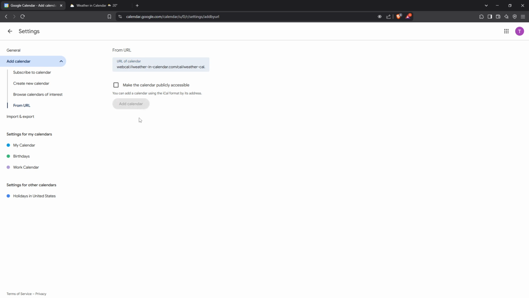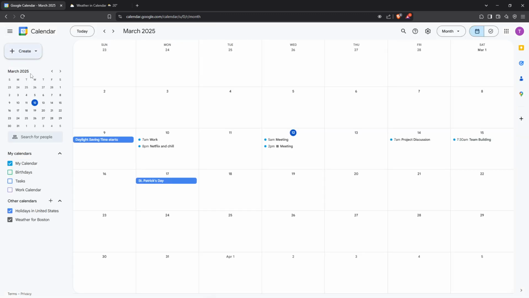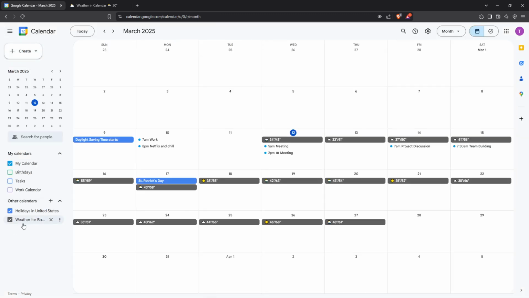This step saves the changes you've made, and within moments you'll see the local weather updates seamlessly integrated into your Google Calendar interface. And there you have it. You've successfully added a local weather calendar to your Google Calendar, complete with useful weather icons to visually represent conditions at a glance. This setup not only enhances your calendar view but also ensures you're always prepared for the weather ahead. It's perfect for planning your weekly activities, outfit choices, or even travel plans.